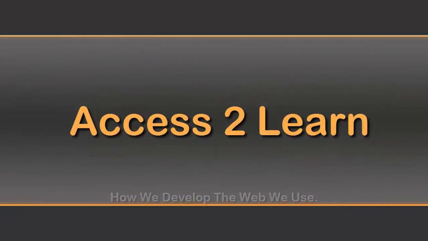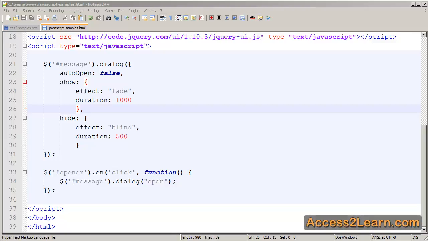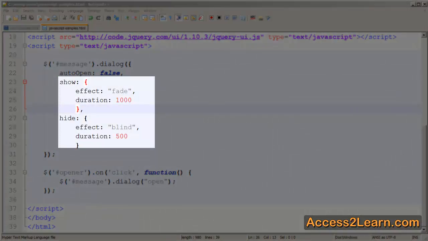From our previous example, we already have a message dialog box that can open up. It has some very basic functionality that's not going to open automatically. It's going to wait for an input from the user. And we have effects to show and hide our input box.